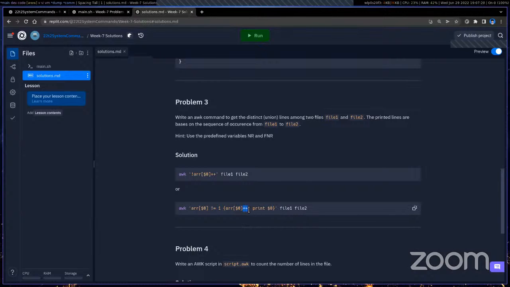Then we are incrementing the value. By default, if I take the array of $0, which is not defined, and increment that value, it will be incremented from 0 to 1. So now the array with the key of $0 will have the value 1, and I'm printing that line. If I see the same line again, that value will be equal to 1, the condition is false, so it will not come into this block. Are you able to understand the second block?